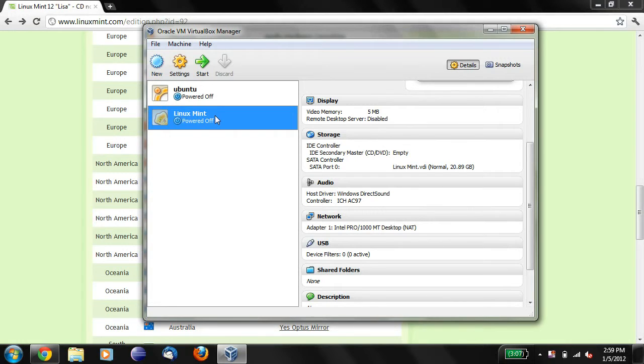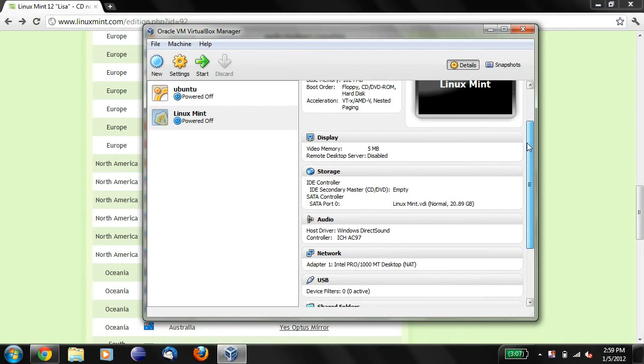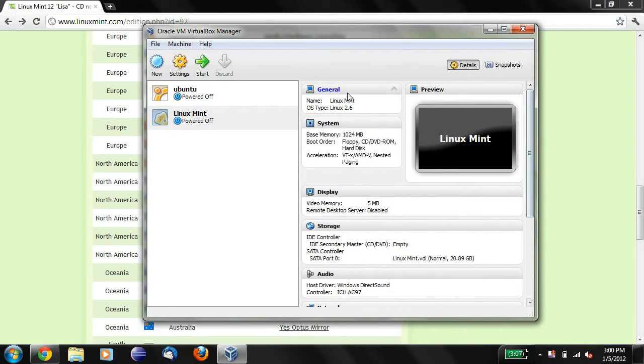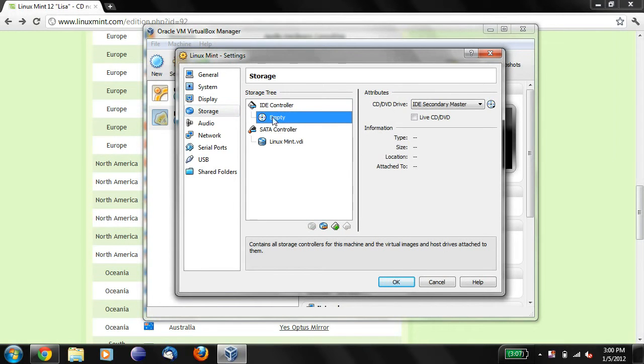Okay, now we're not quite there yet. We still need to do a few more things before we get this thing booted up. So on the right-hand side, what we need to do is click on Storage. If you start from the top, it's right over here where it says Storage. Click on Storage, and it'll open up this new dialog box. Over here, under IDE Controller, we need to click on this empty thing that has a little CD-looking icon next to it.